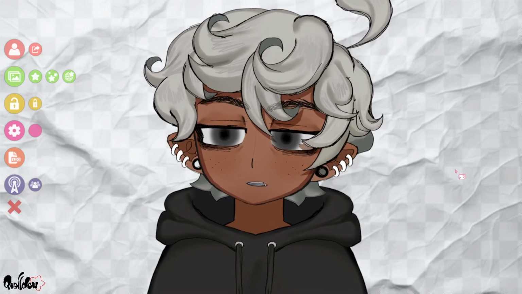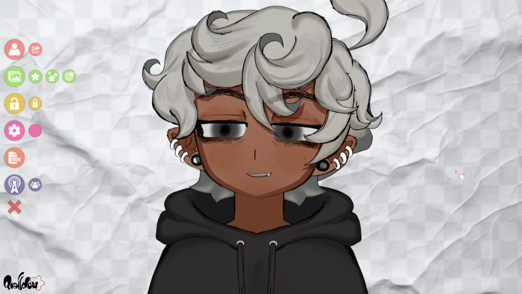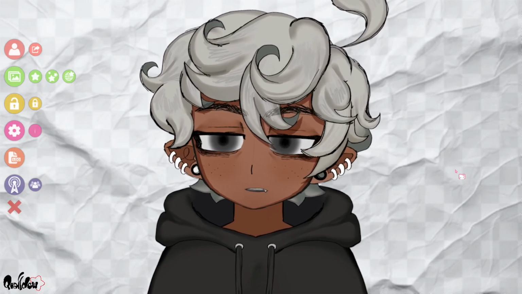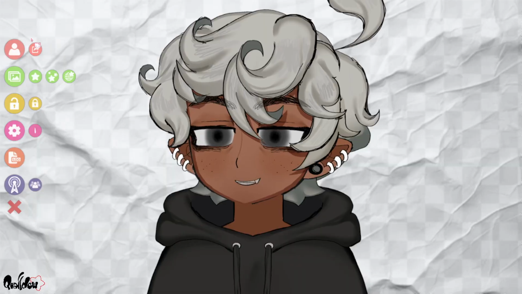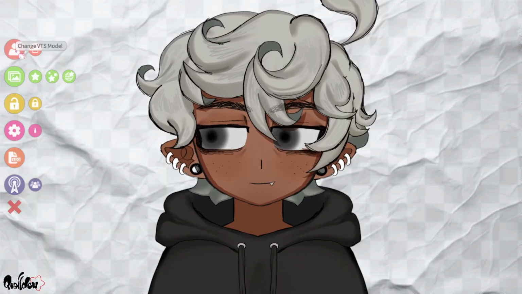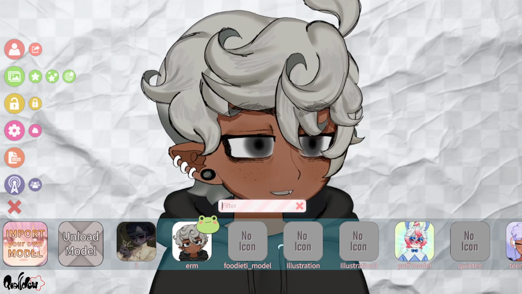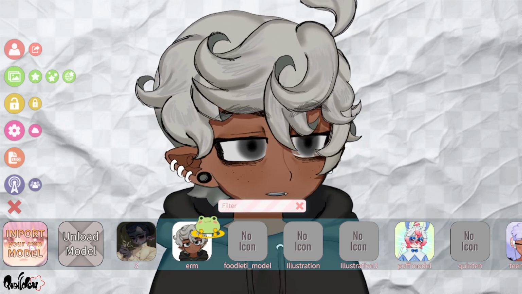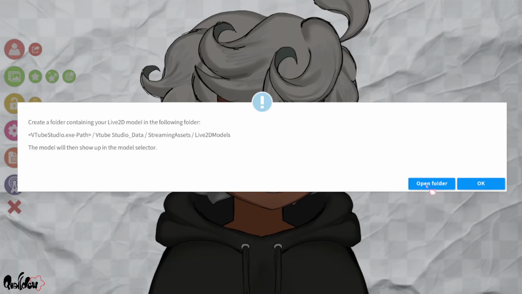Hello, I'm making a little tutorial on how to fix your mouth tracking settings and also set up your expressions with your character here model. So first things first, you want to make sure you have your model in the program. If you haven't done that, you click import your own model.